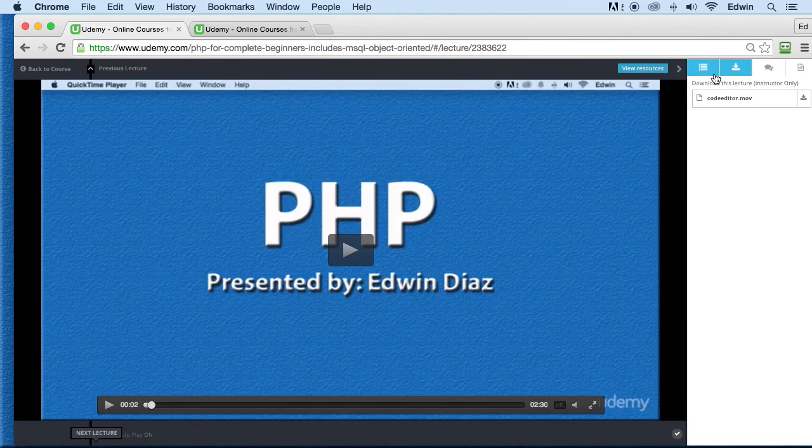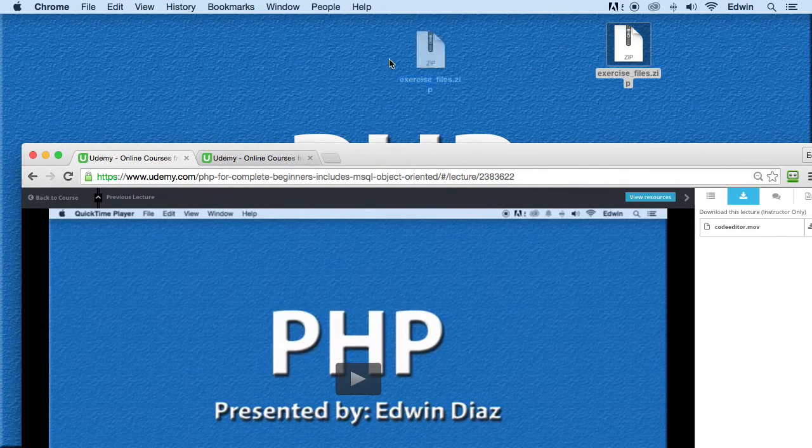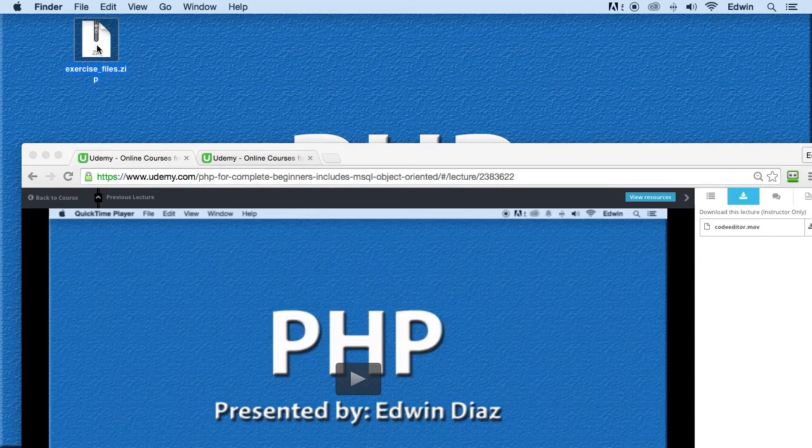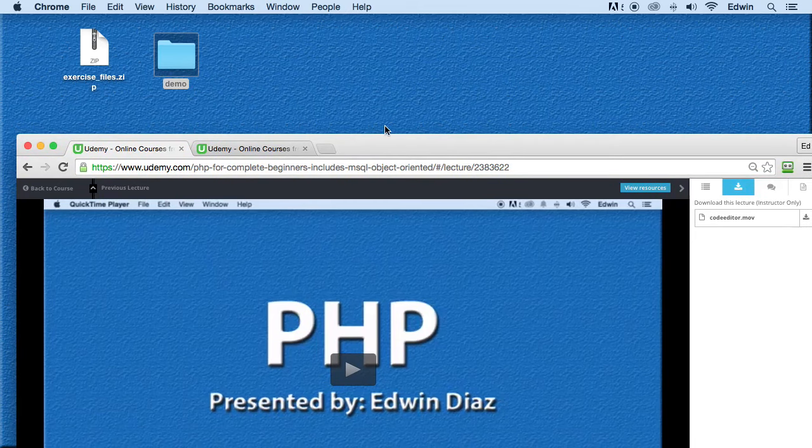Okay, so when you download it, you're gonna get a zip file like this. All right, make sure you extract it. So I'm just gonna double click it in my machine and I'm gonna extract it. If you're on a Windows machine, make sure you right click on it and extract all to your desktop. Once you have that folder, it's gonna be called demo.